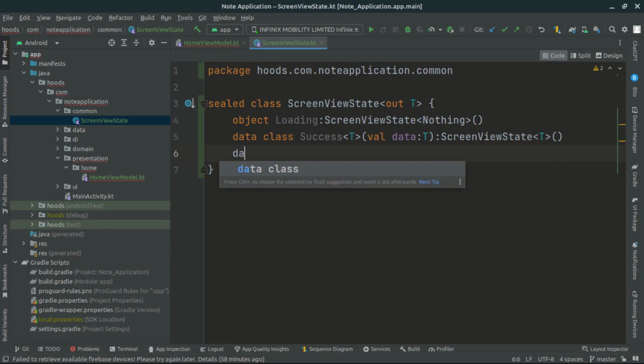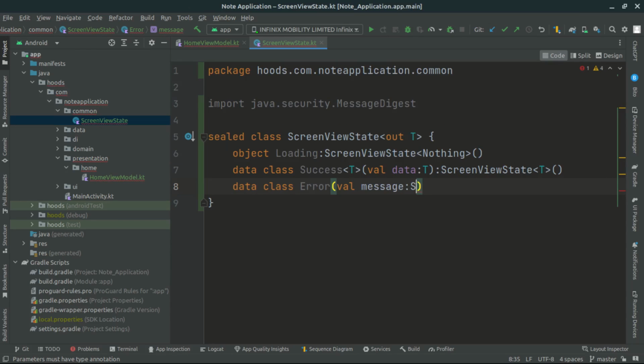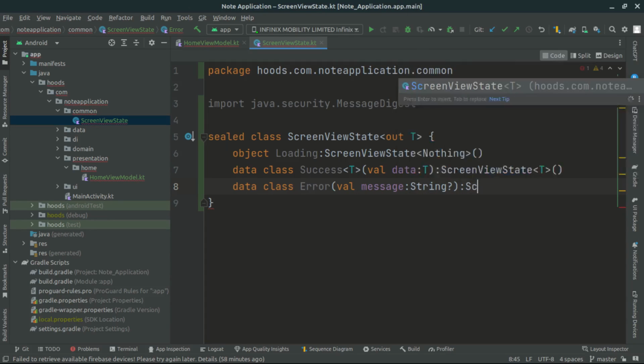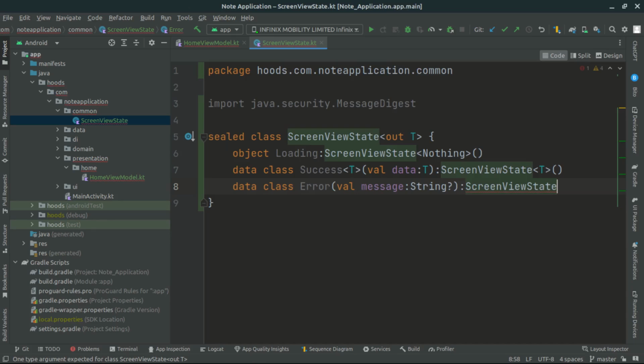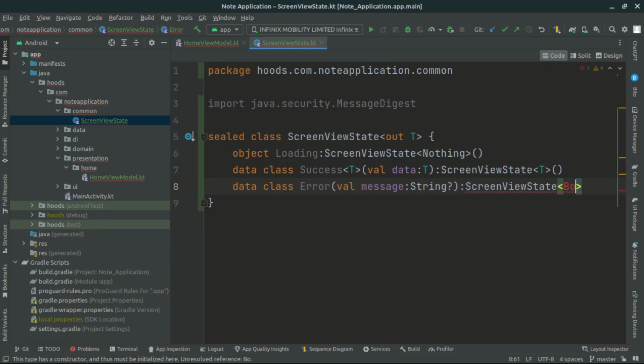And the next case is whenever we have an error, we can just call this error, and this error is going to be of type string. So here you can pass in the error message, or you can pass in the throwable error, anything else. For my case, I prefer to pass in the error message, and we can call this screen view state. And here we don't have any type of data, so you can just call this nothing.